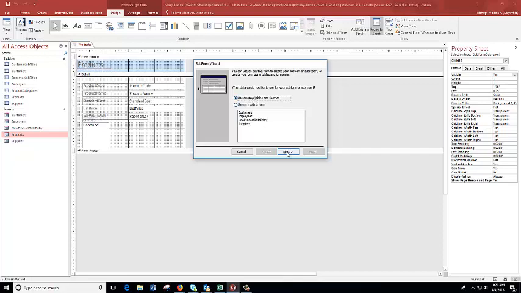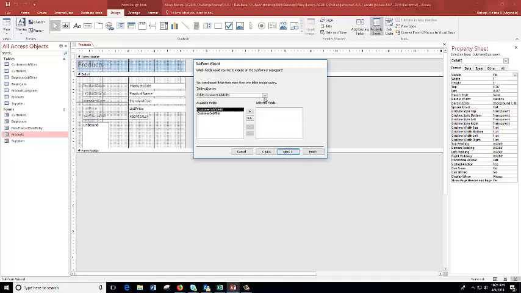So we can go ahead and click Next. Now we have the option to choose that table, and we want to use the suppliers table. And it tells us we want to use the supplier ID field, the company, the contact first name, and then the contact last name. So make sure you put those in the right order, and then phone number. So we can go ahead and click Next.